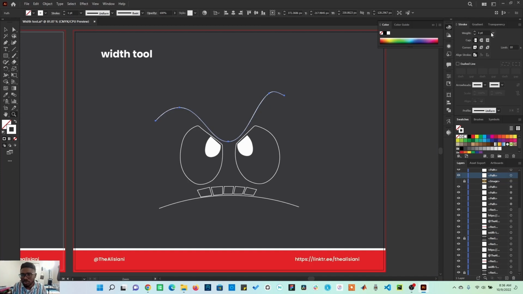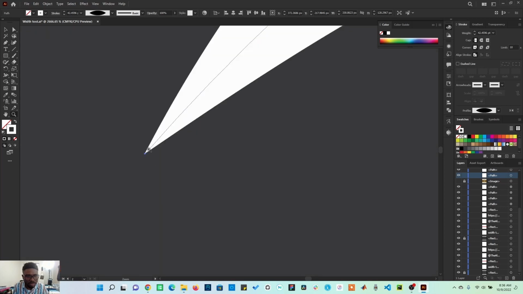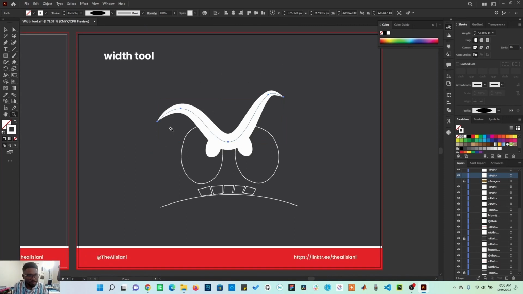First, what I want to do is to decrease this. Maybe I can keep it at 0.01, 0.01. Hit enter. It's now very thin. I'll get my width tool. I'm going to increase this again. Now, when I do that, if I zoom in again, you can see here is now very sharp.